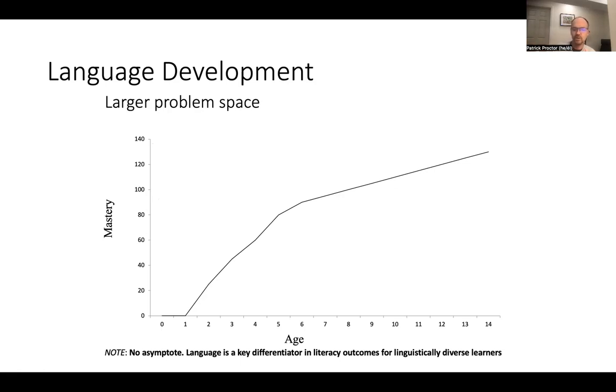You track back to the multilingual questions. Language does emerge as a key differentiator in literacy outcomes for linguistically diverse kids, because the language of the text is often static, and the language that the kids bring is often quite heterogeneous, and sometimes those mismatches result in text comprehension difficulties.